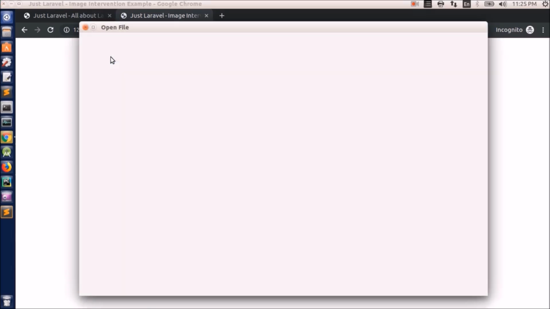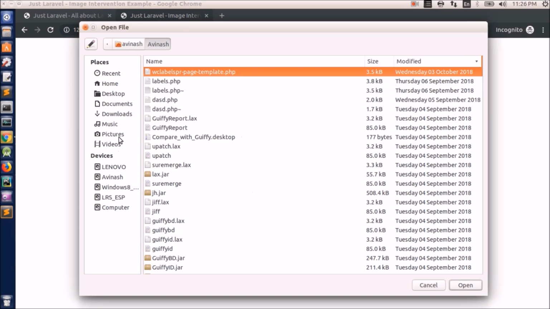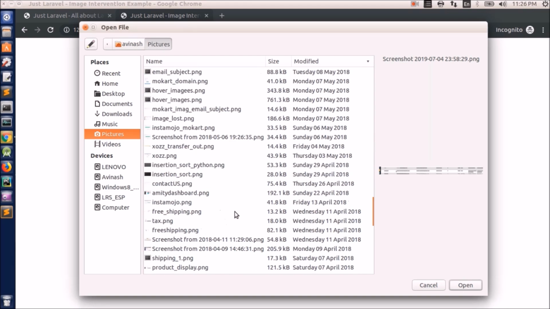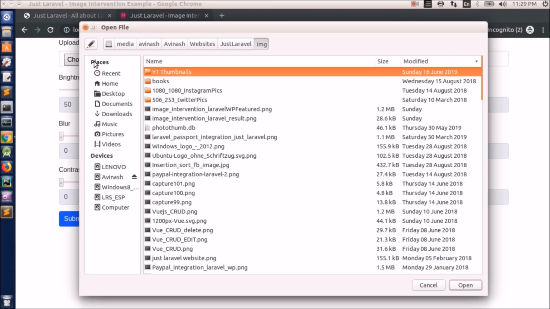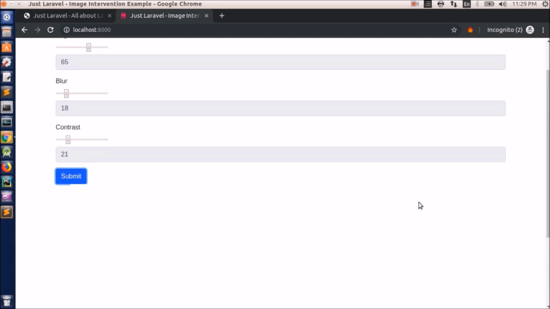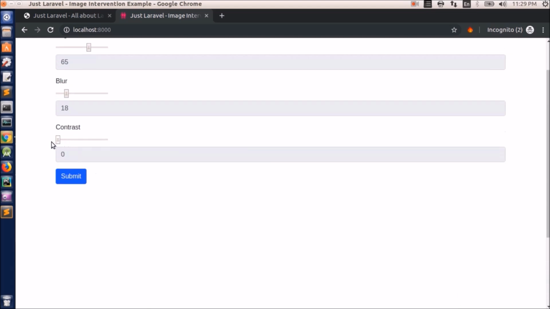So let me upload a photo here. Go to pictures. I will upload the image of this application itself. I'll set the brightness to some 65 just to see how it looks. So we can see a major difference. And if you click submit, it's processing. I'll just keep another loading icon here. I think the image has already processed, but we cannot see because of the contrast and blur maybe.